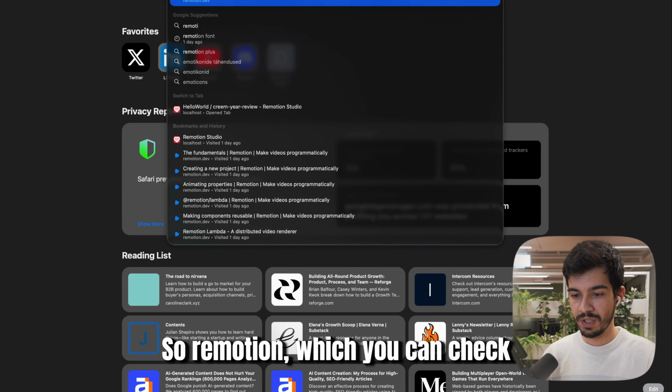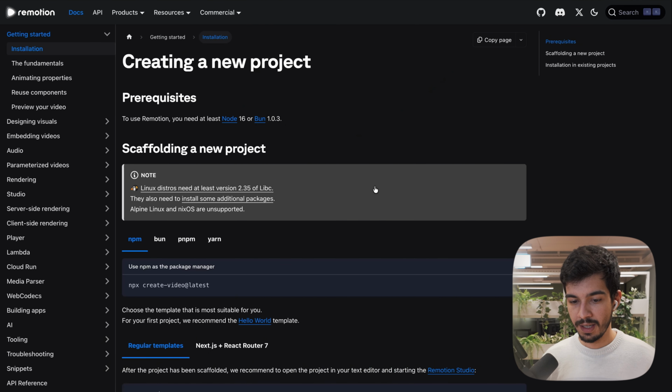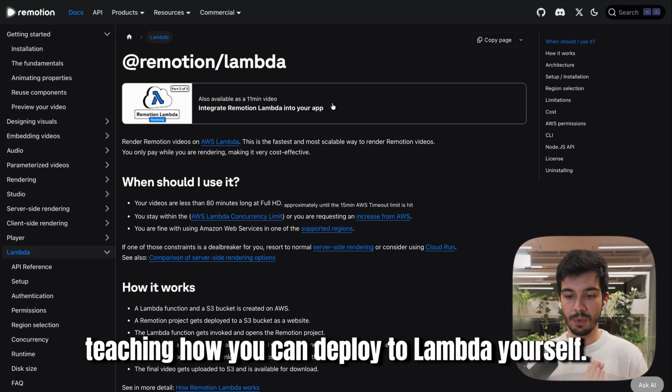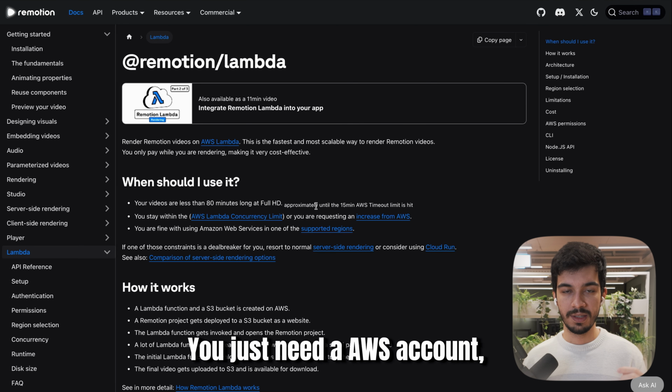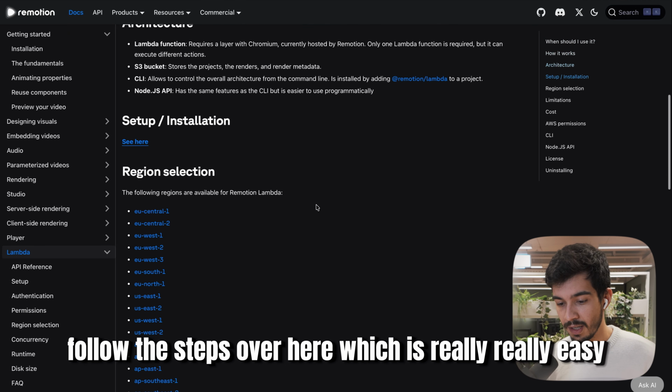So Remotion, whose documentation you can check over here, you can go to the docs, and they have a whole section teaching how you can deploy to Lambda yourself. You just need an AWS account, follow the steps over here, which is really easy to do by yourself.